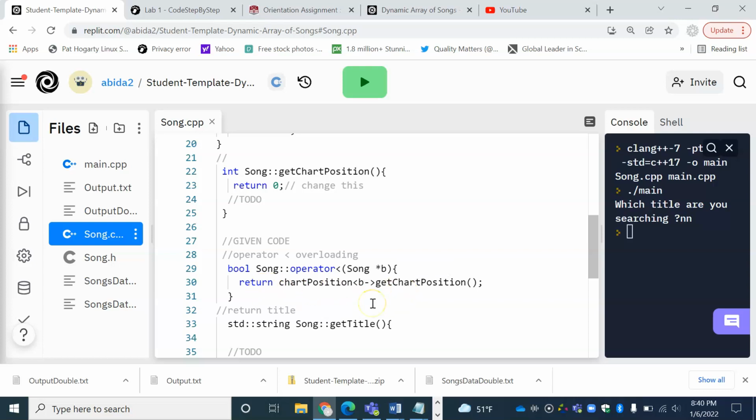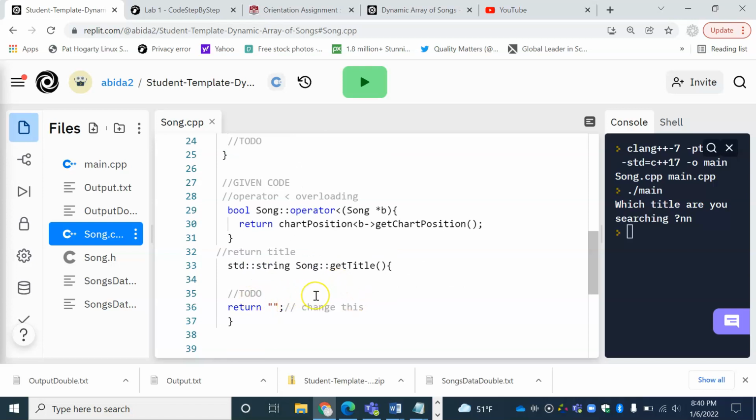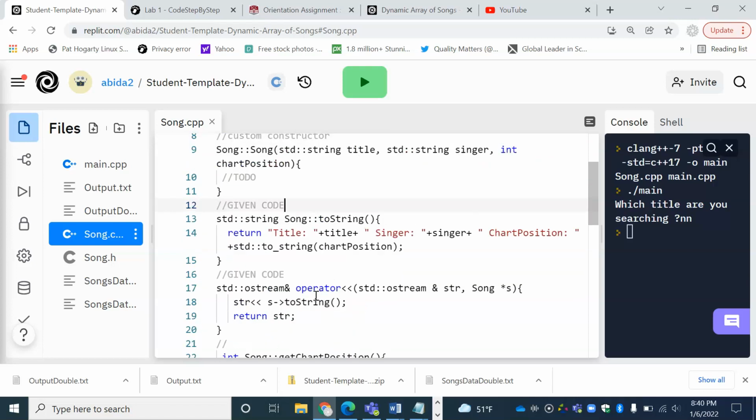You will be needing to do a lot of operator overloading in the coming assignments, so please get comfortable and familiar with this. And then again, this is the to do. So this is what your template is going to look like, where it says given code.